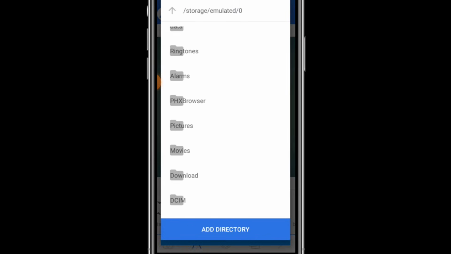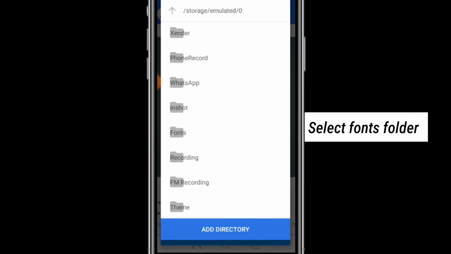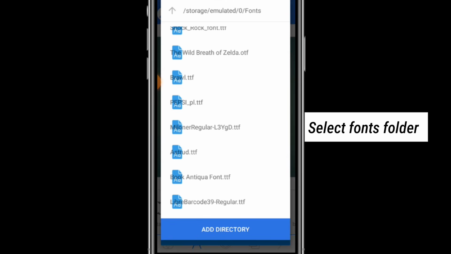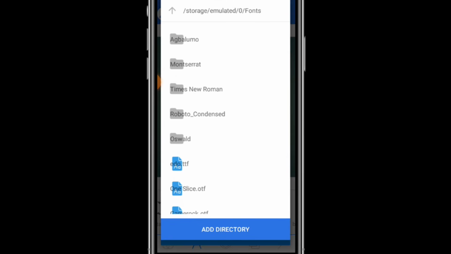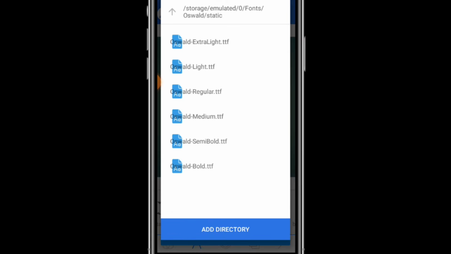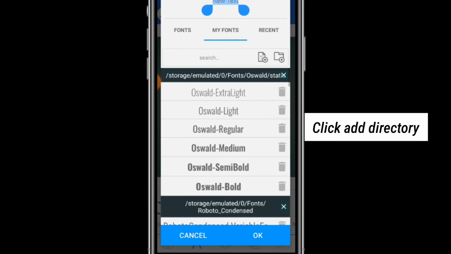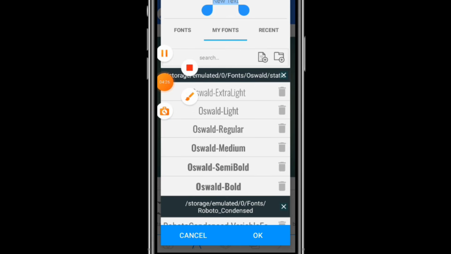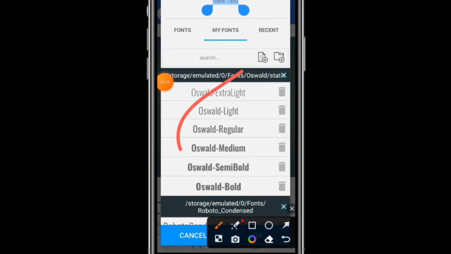Now you scroll to the folder where we moved it to, which is fonts. Now you have a lot of fonts here already, but we are selecting the new one we've downloaded, and that's Oswald here. This is it. Click on it. It will bring static, which means other fonts under it. Then you add the directory. Once you add it, it will bring a whole font on your device. Here it is. All these ones are inside that one font.